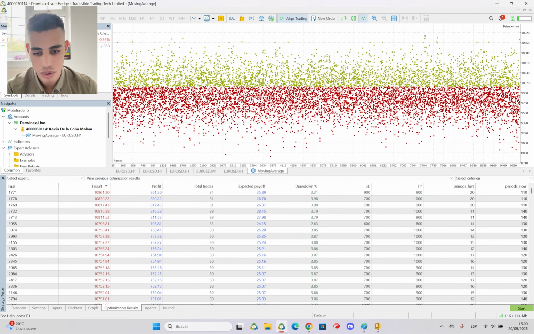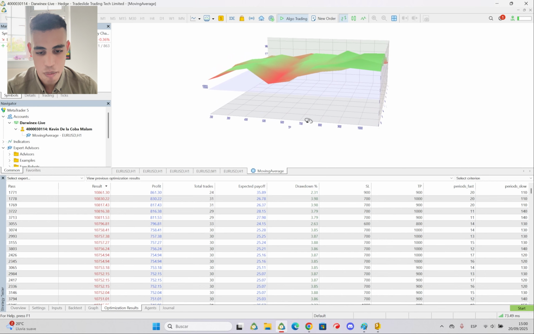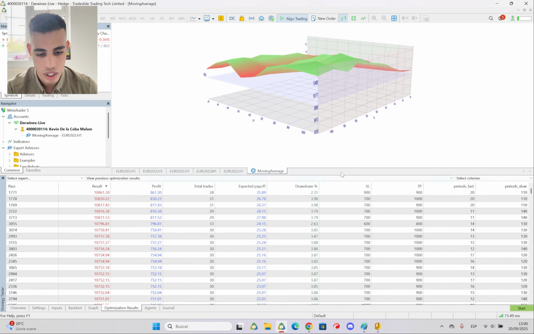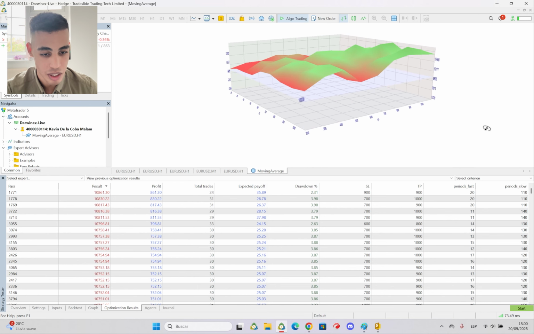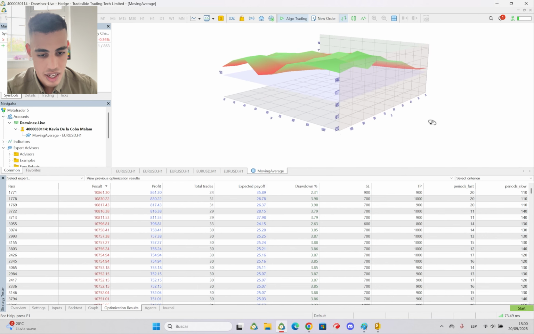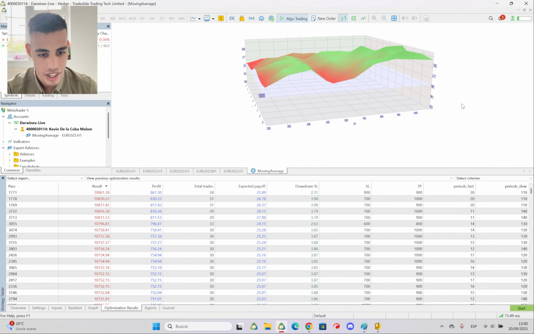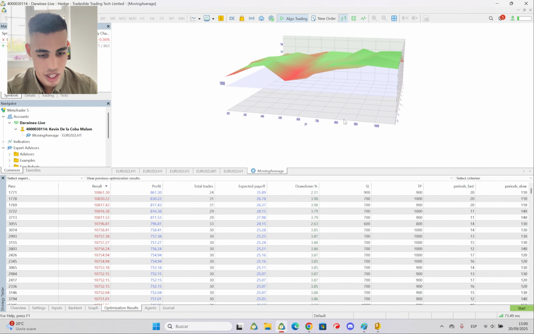If you do a right click here and check the 3D graph, here you have this graph that is basically a map where you compare two columns. So for example, we are comparing the TP and the SL, the stop loss and the take profit, and you can see that here in this corner where the stop loss and the take profit are high is where usually the better results are. We can change this.